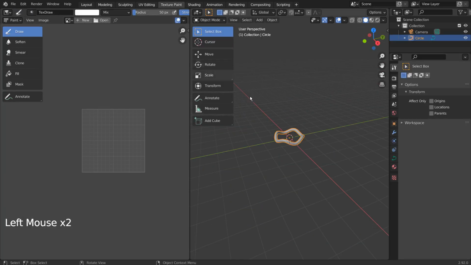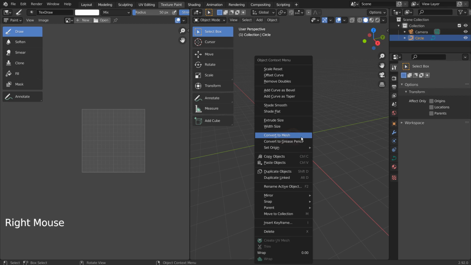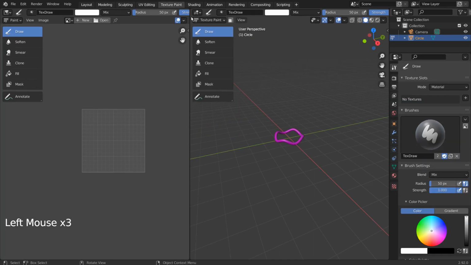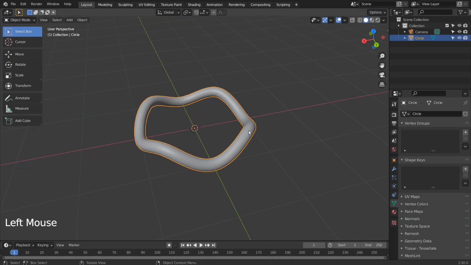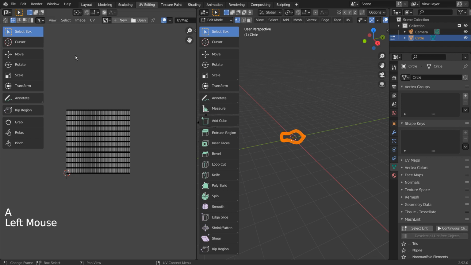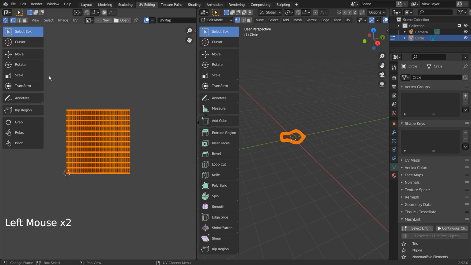If we try to texture paint this mesh, it won't work because it's a curve object. We need to convert this curve object to mesh first. When a mesh appears purple, that means it's missing a texture. We need to work on the UV first. In Edit mode, A to select all, and U to Smart UV project.